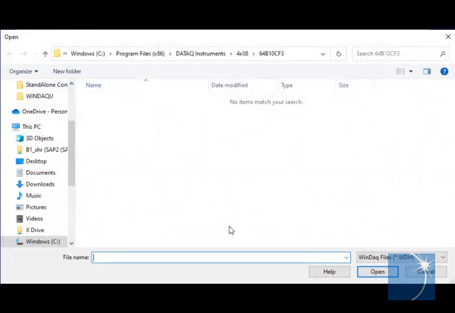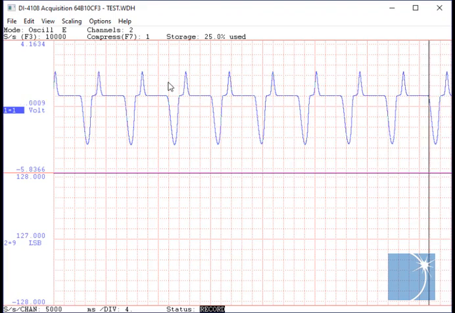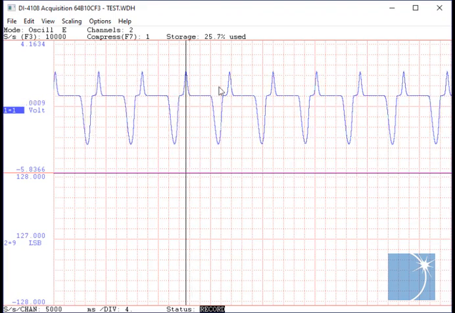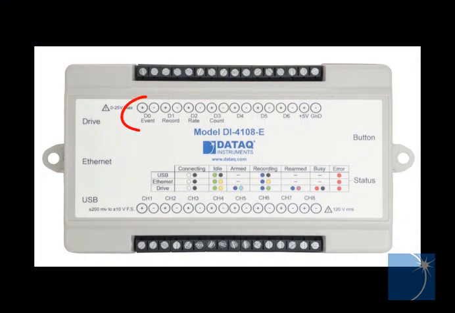Next, we'll record some data. With WinDaq in record mode, we'll toggle the switch, connected across the remote event terminal, to insert some event marks.